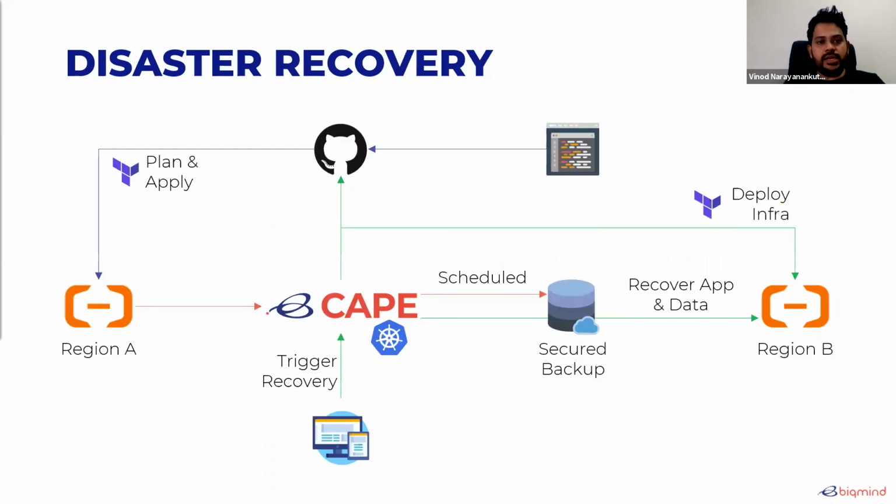Another use case is disaster recovery. If you want to minimize the cost of infrastructure and can afford a lower SLA, you may choose not to run an active secondary standby region. So on a normal day, all your code changes are applied to the primary region. You can then use an enterprise backup and recovery solution to schedule the backup of app and data.